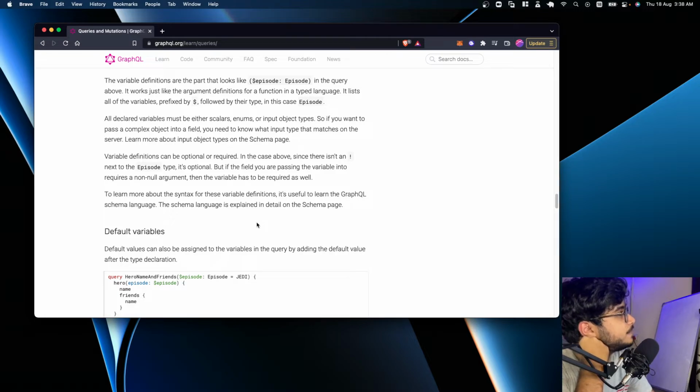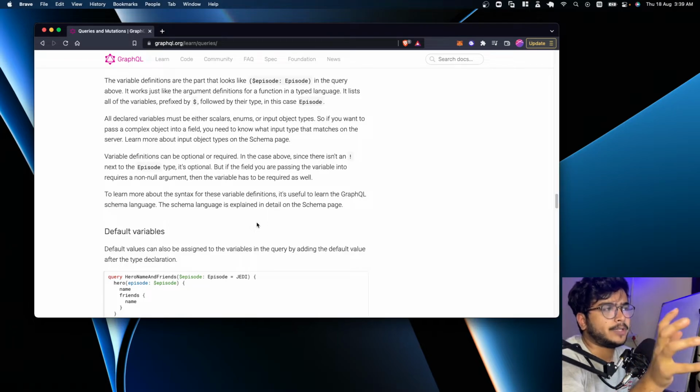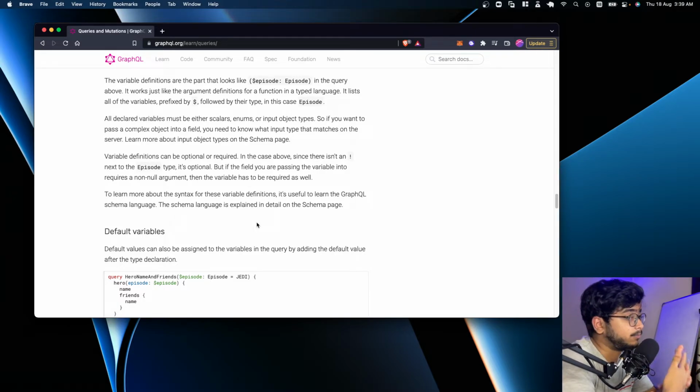In TypeScript, I guess we have the opposite thing. So by default, everything is required, and if we have some object property that we need to be optional, we basically add a question mark. So yeah, that's one difference that I can see the type system has between TypeScript and GraphQL. Okay.